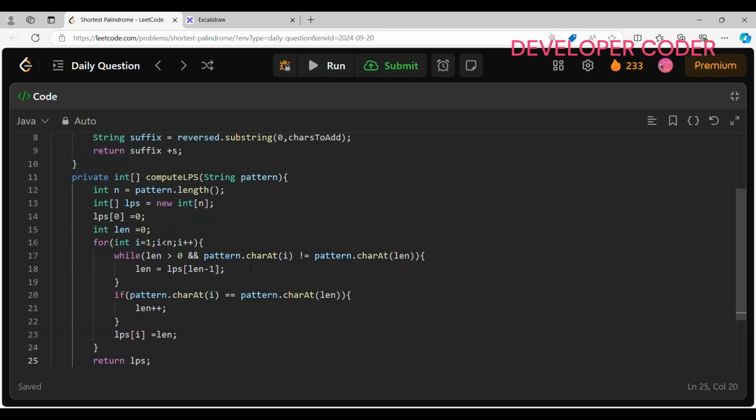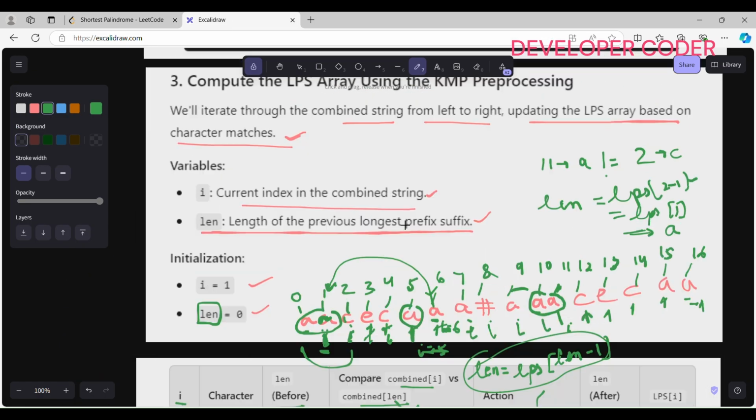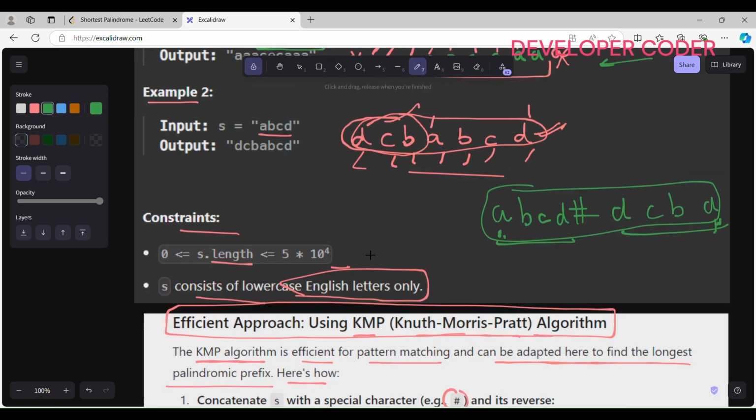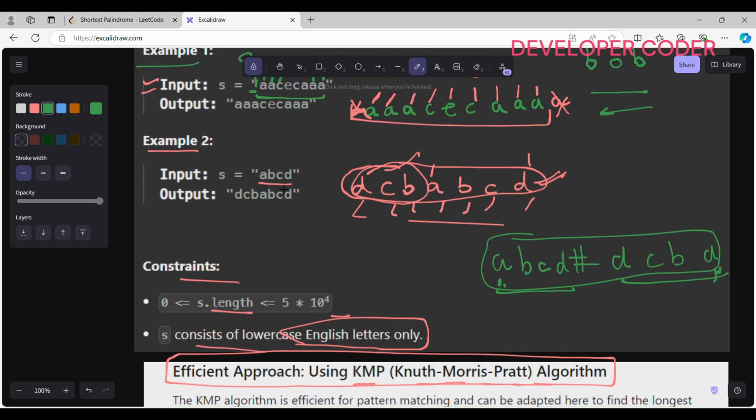Okay, so now see this part. If I try to solve this for this example, where is that? This example, A B C D, I added a hashtag symbol, and here I just reverse it and do that. Now initially my I is starting from 1 and length was 0. So here my I is at this position. Then I'm going to check if it is matching with this one. No, it is not matching. Then my I is going to move forward. This is matching with this one? No, it is not matching.